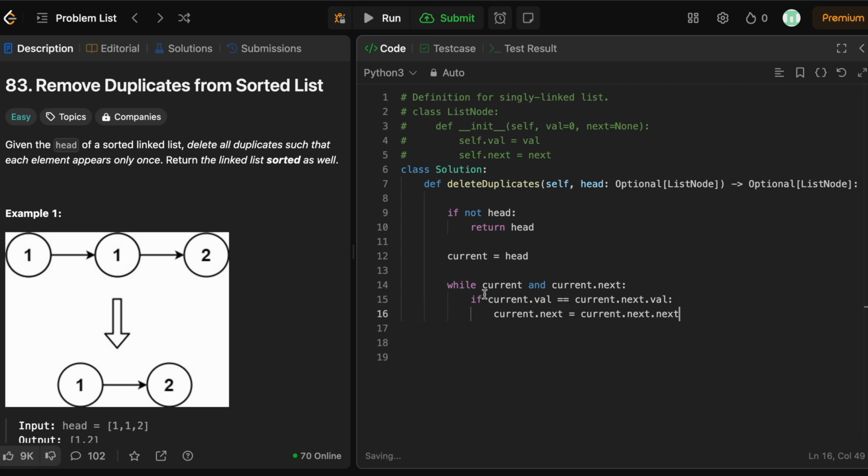All right, so if the values are the same, it means that we have found a duplicate. To remove it, we are updating our current dot next to skip the duplicate node and point to the node after that. So this effectively deletes the duplicate.